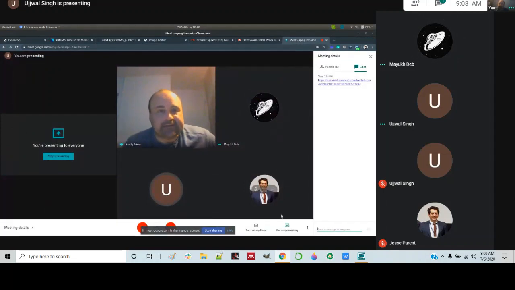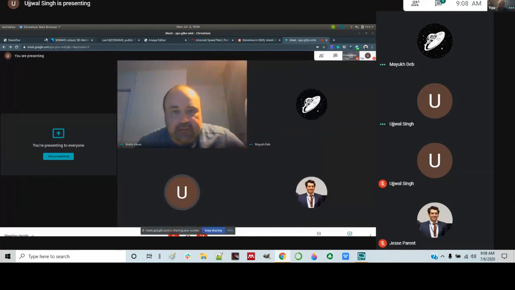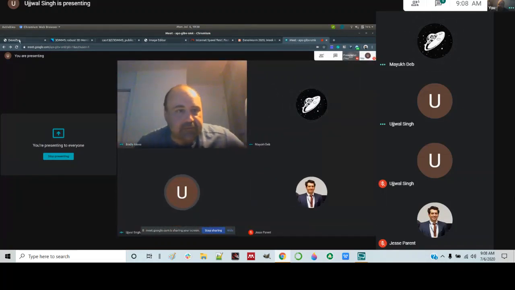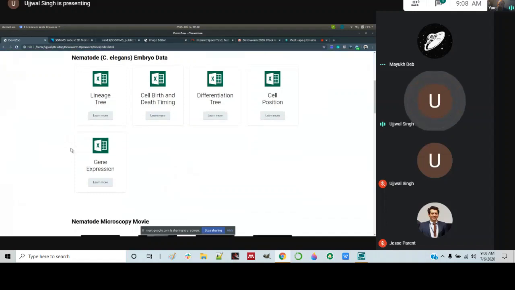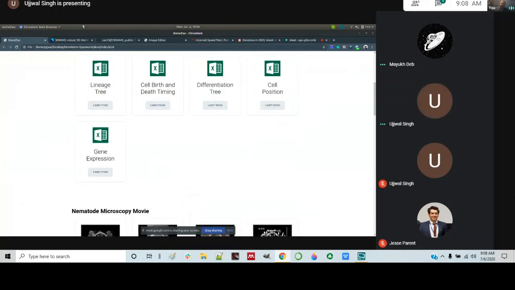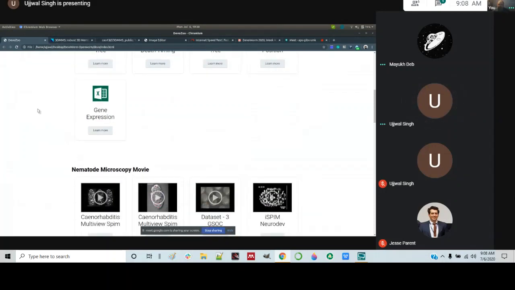Let's see. So you said the first thing you had was a tab where you had the DevoZoo. So basically the text is in gray at first, so now it is in black, as suggested. Right. Thank you. Yeah, that looks better. I can see the text now.